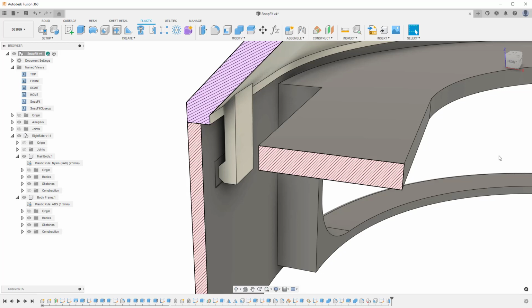Now you know how to create snap fit features in your designs using the Fusion 360 product design extension.